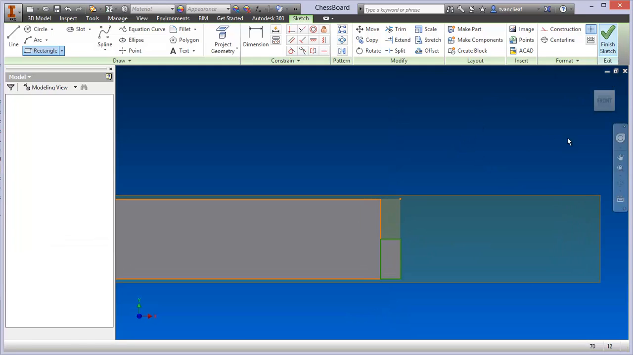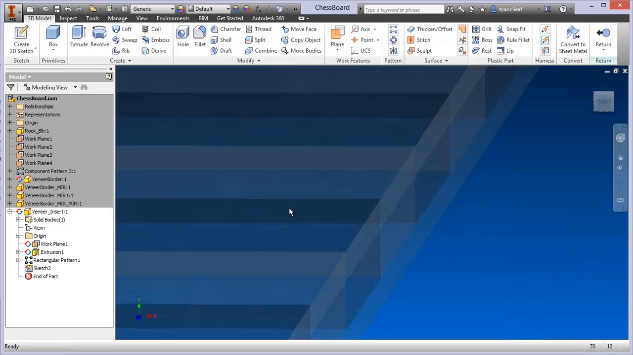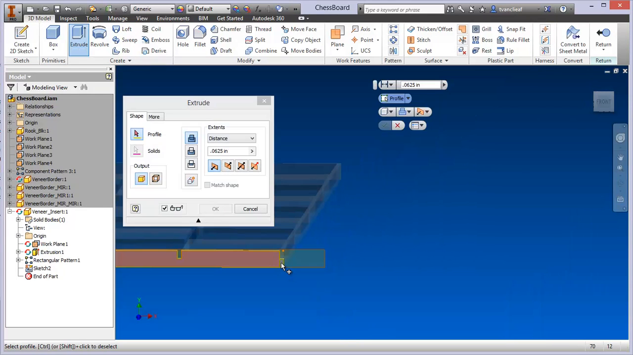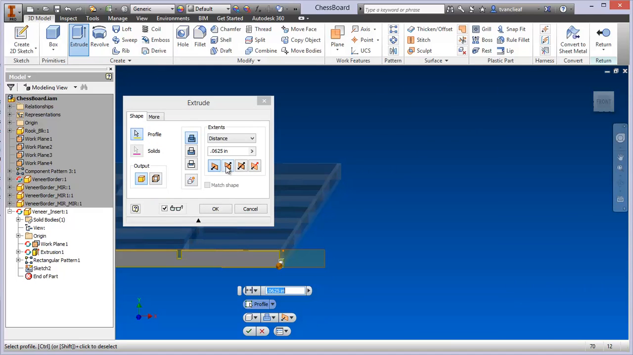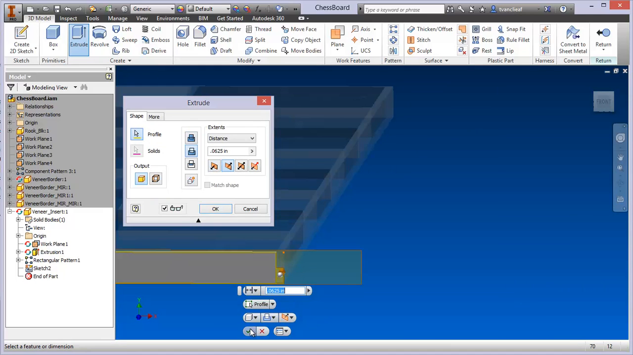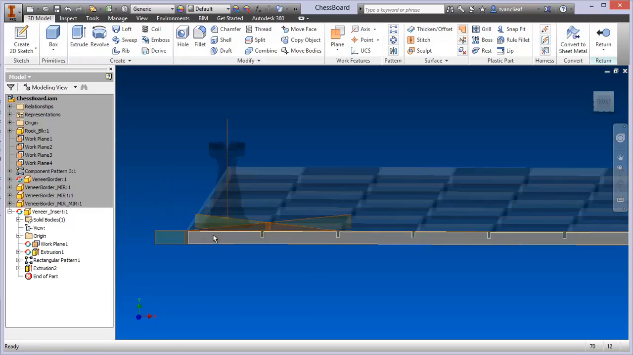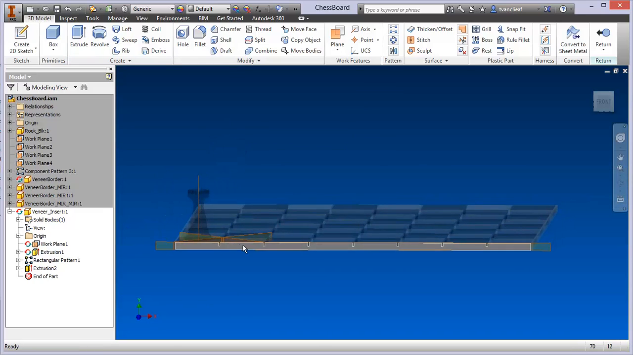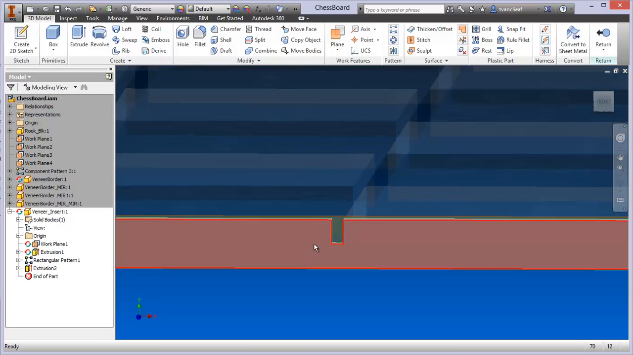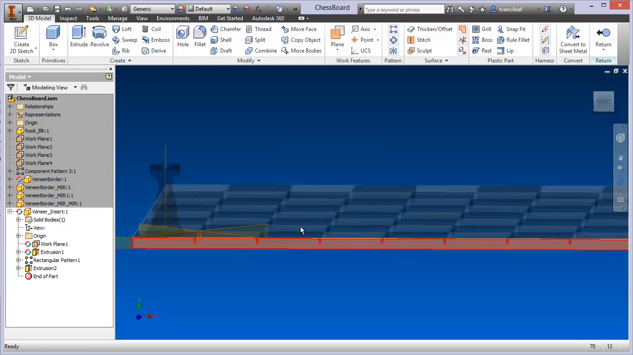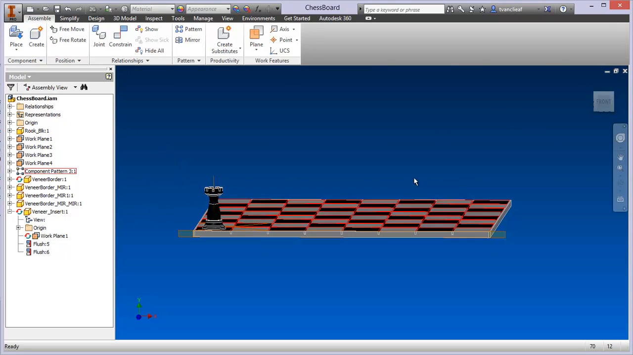Okay, so I'll finish that sketch. And extrude that. Go in the other direction, so it takes everything away. And now I should have that piece that I need. Looks good to me. Okay, so I'll return that.